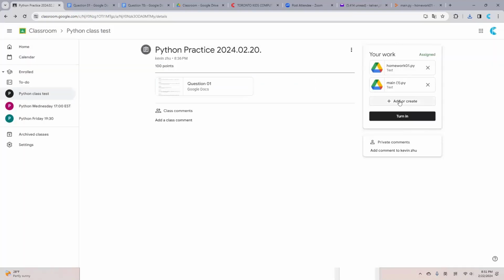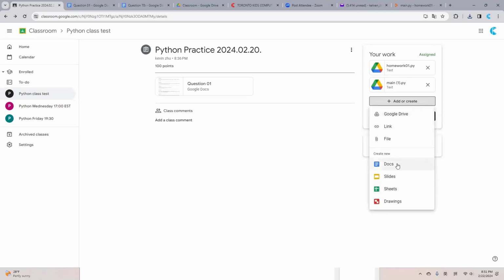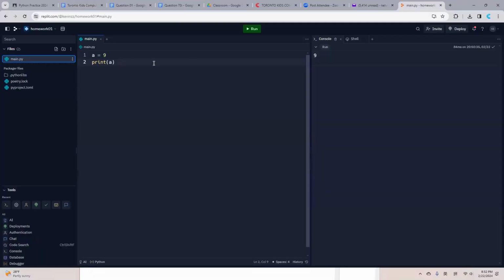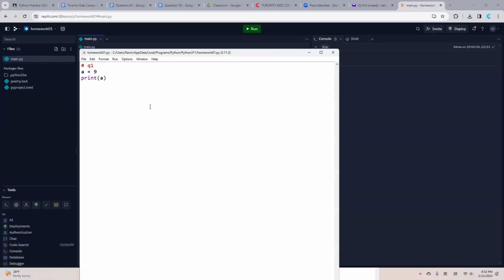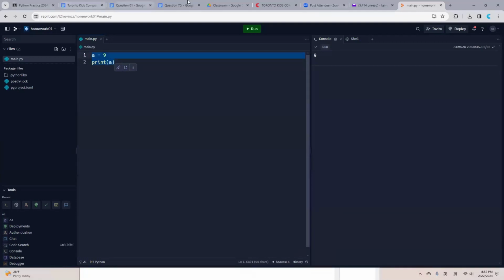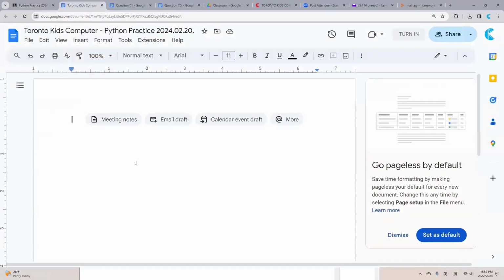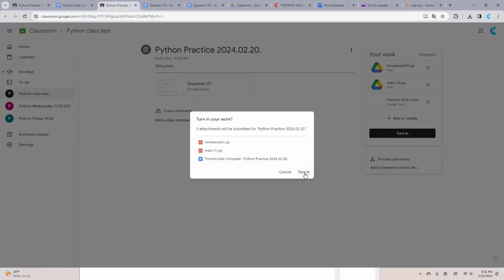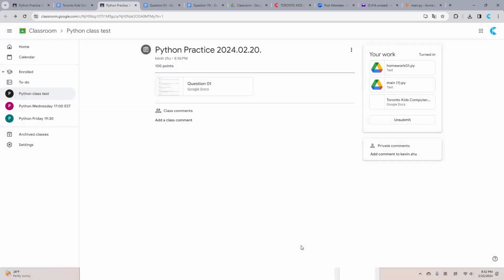Or there's another way. Over here, you can choose Docs. The Google Classroom will help you to open a Google Doc. In the Google Doc, you can copy your code into the Google Doc, paste it, and you can click Turn In. And that's it. So you can choose any of these ways.